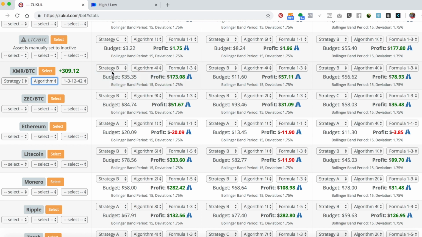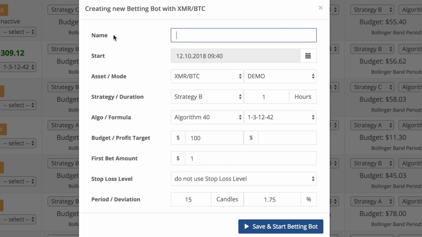So now all I do, once I'm happy with the formula, I click select. So you'll be given a pop-up like this. At the top here, there's a box for you to write the name. But I like to write the name of the stats. I like to put figures in there of what I'm choosing. So I'm going to come back to the name in a moment.